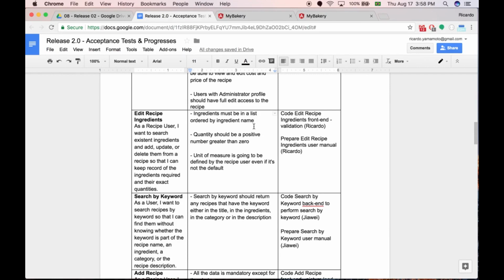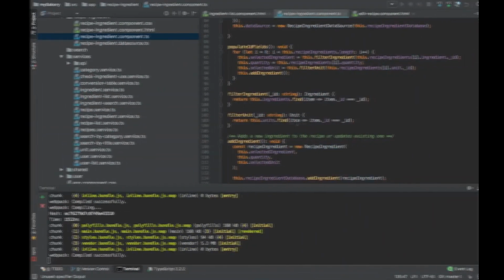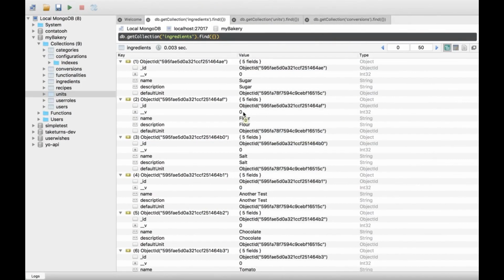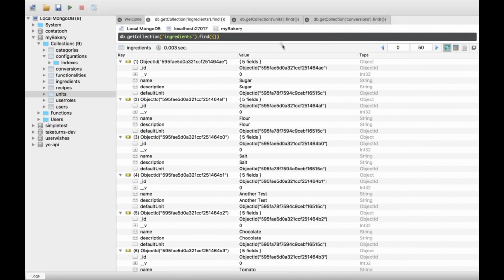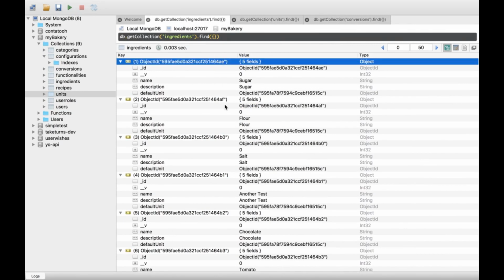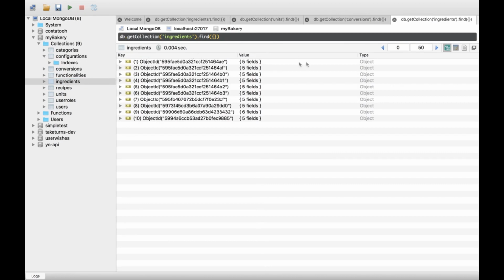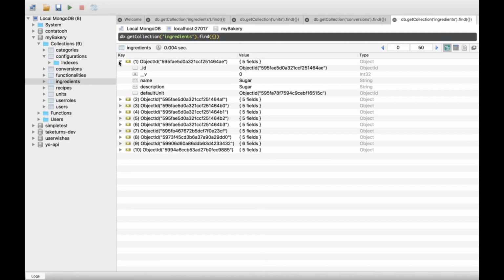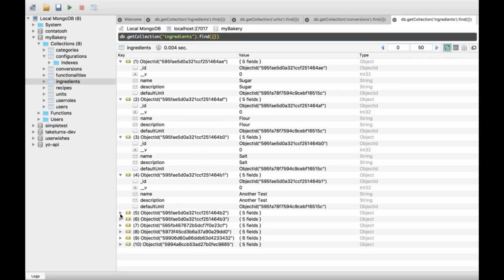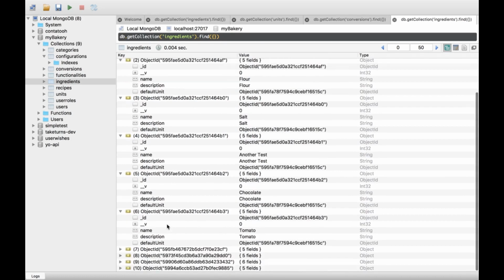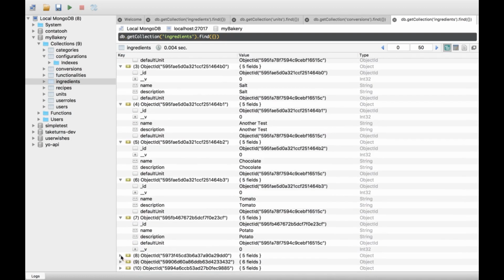Okay, so first we need to check what are the ingredients in my database. So let's check that first. So here, this is RoboMongo. We are taking a look at the collection of ingredients in the database. So here we have 10 documents in our MongoDB collection for ingredients. So these are the ingredients that I have.